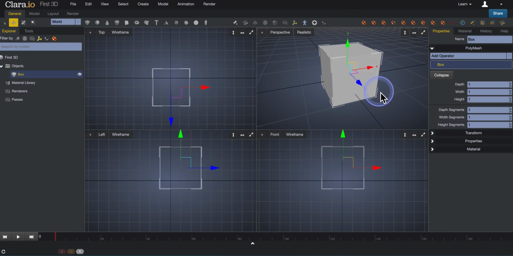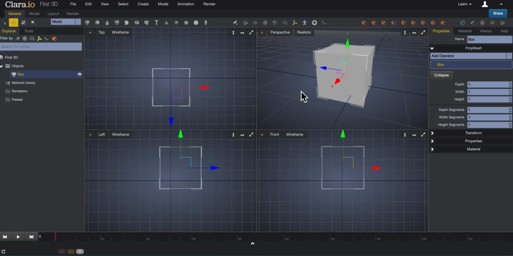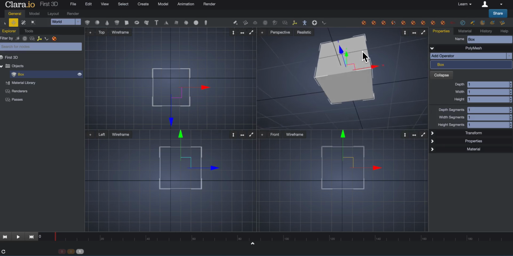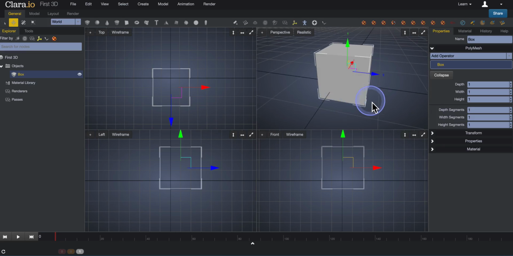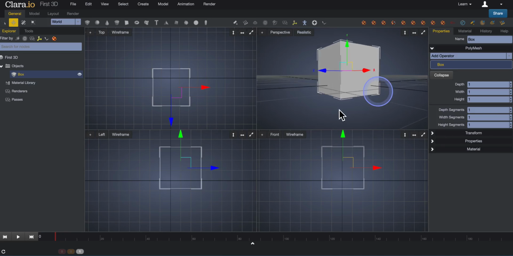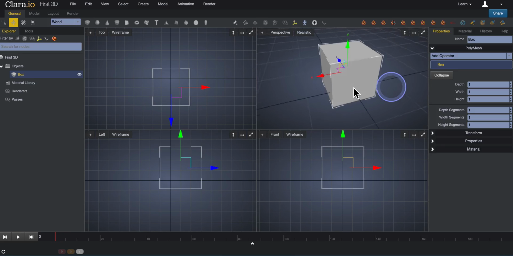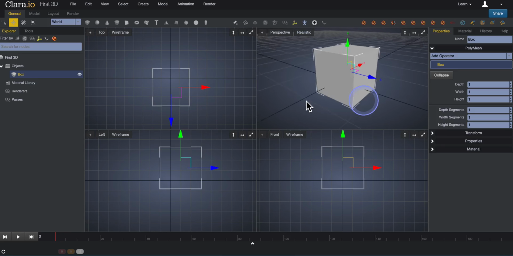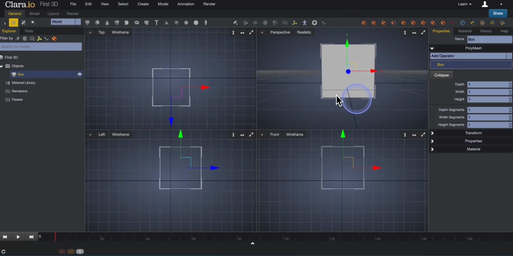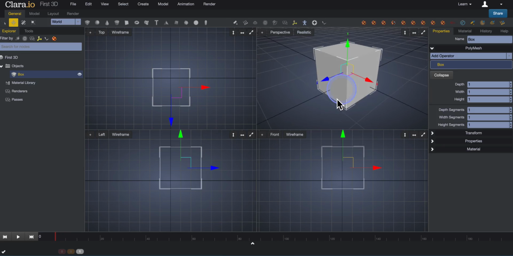If I want to orbit, I hold down the mouse wheel and then I move my mouse left, right, up, or down, and you can orbit in full-on 3D, and you can really spin it around and see your world. Now, I'm not rotating the cube, and I'm not rotating a camera. I'm just rotating my view.